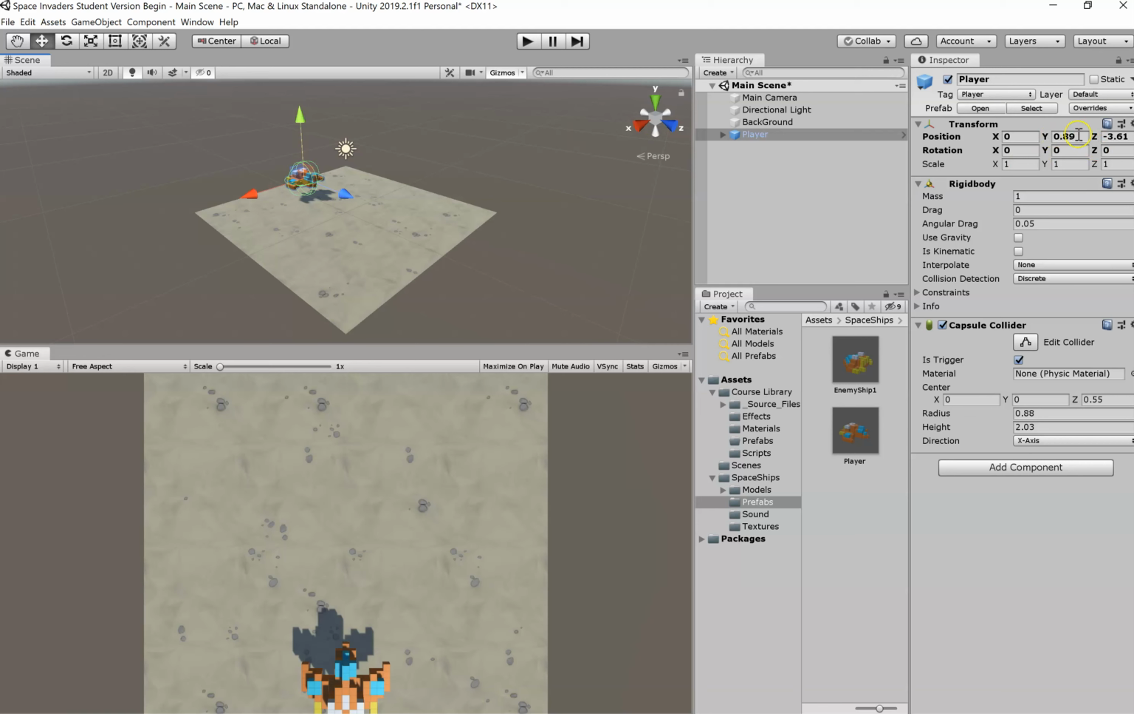Looks like I'm close to 1 with Y, maybe just to make it easy. Then I'll put the enemy ship at 1. That'll make it easy. So top down, that looks pretty good because now I got the shadow. It looks like I'm hovering over the ground, over the surface. Alright, I'm going to go ahead and stop there, and we'll pick it up on the next video.